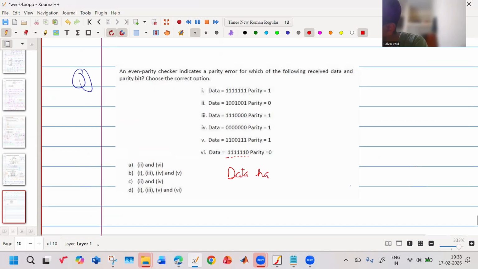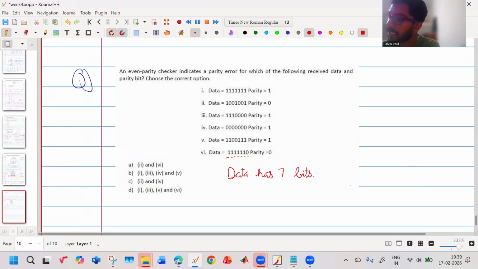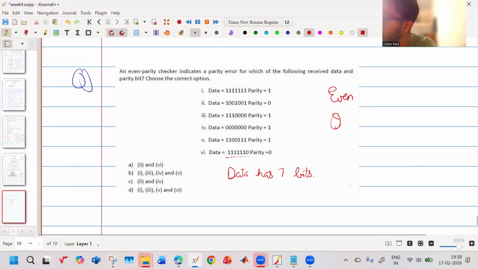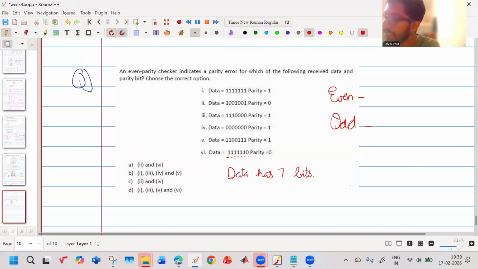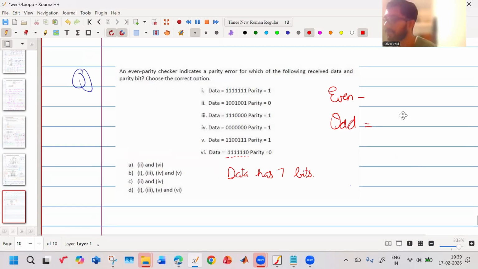So the parity could be either even or odd. In which case is the parity even? In the case of 1, is the parity even or odd? You tell me. We have many people over here who are very silent, and I would like you to respond. So the case 1, is it even parity or odd parity?